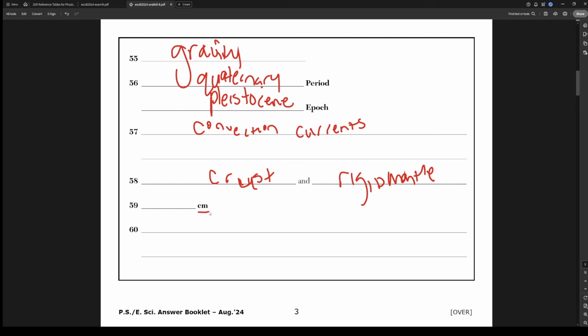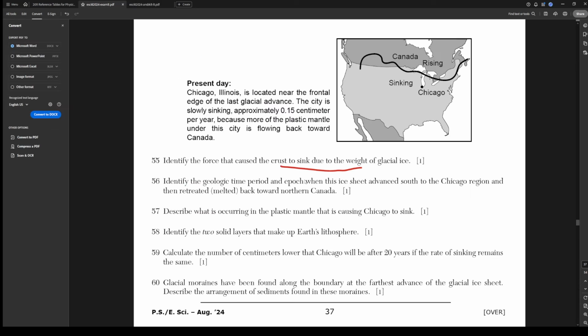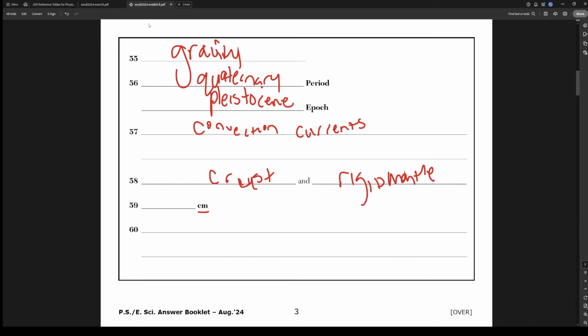$59, we got something centimeters. Okay, let's see. Calculate the number of centimeters lower that Chicago will be after 20 years if the rate of sinking remains the same. So it says 0.15. So you just got to do 0.15 times 20. 3. So you had to read to get the 0.15.